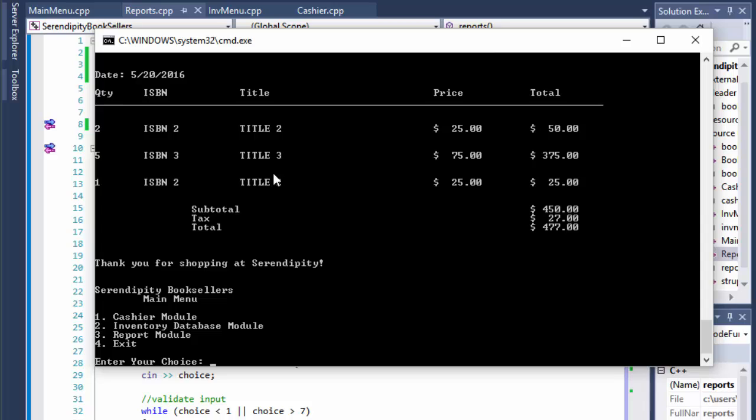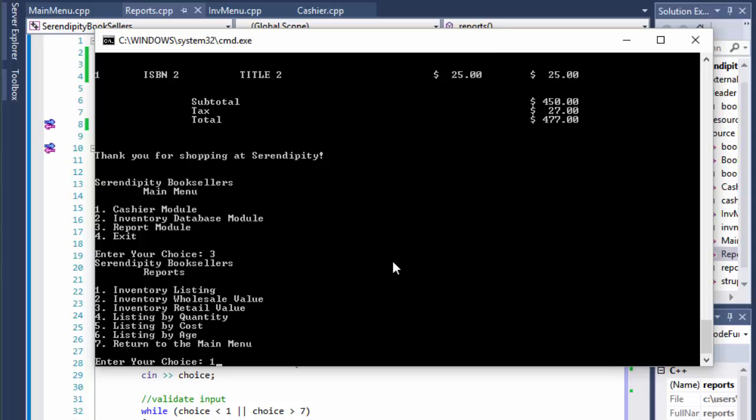And here is my final receipt. ISBN 2, title 2, 3, and then again I added another ISBN 2, and this is my final receipt. Okay, so let's do the reports and check those out.